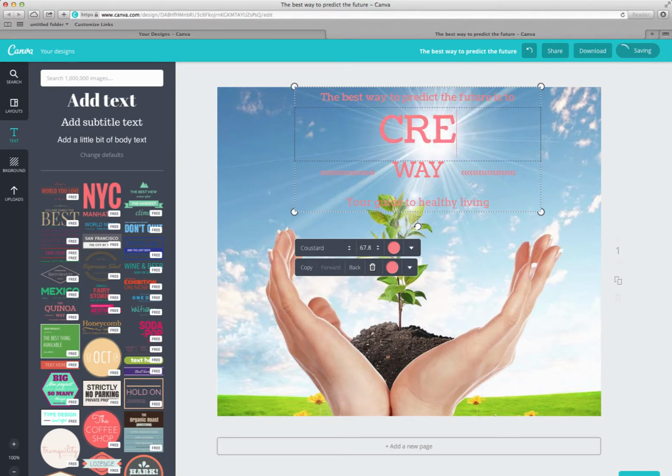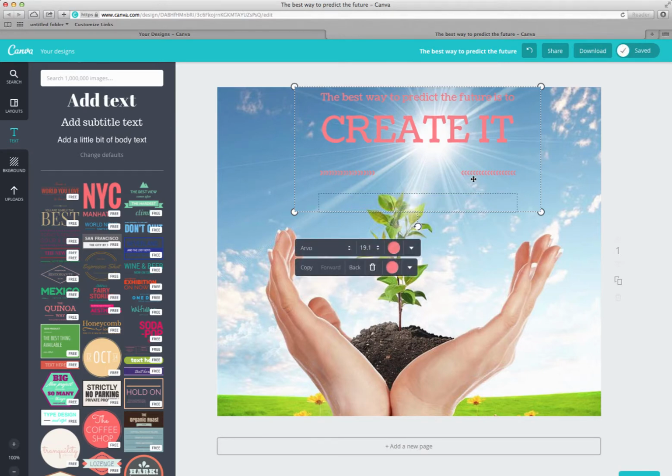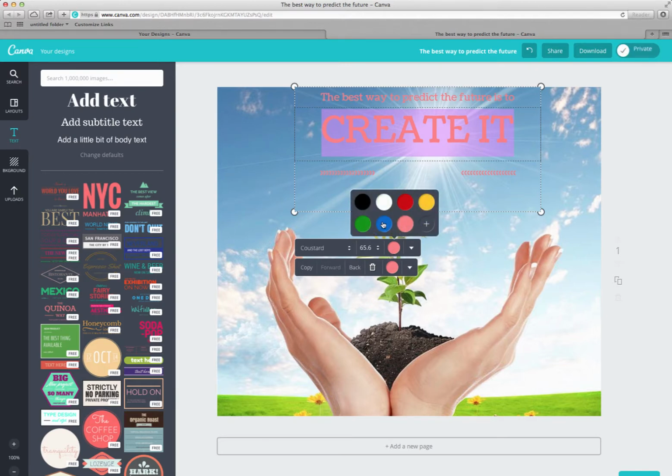And I'm going to write "create it." Okay, so the best way to predict the future is to create it. And obviously I don't need that little bit of text there, so I'm going to delete that off. And this one here, I'm just going to delete that off there. And then I'm going to change the colour of this text.